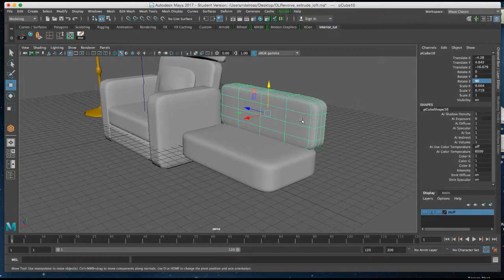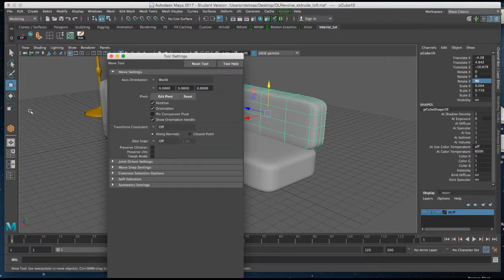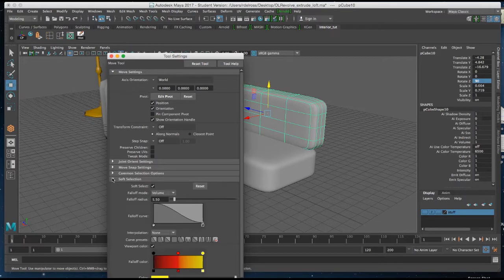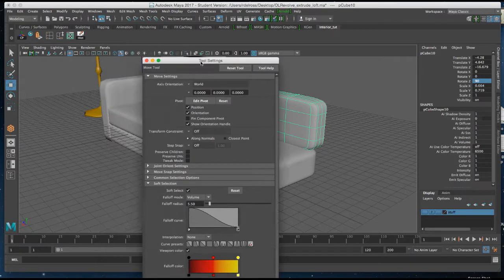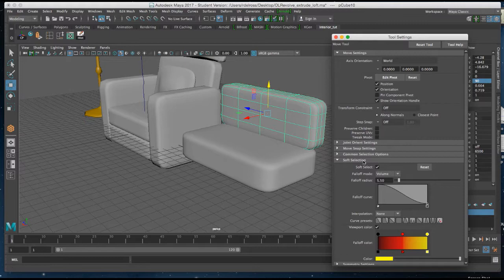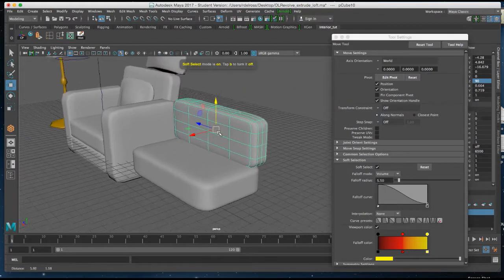Now, in order to do that, I want to be on my Move tool. I'm going to double click on that, and I'm going to open up Soft Selection. Now, we use the keyboard function for this because Maya sometimes just puts this function on automatically by itself, and it's not what you want. So if I hit B on the keyboard, the check goes away. If I hit B on it, it returns again.